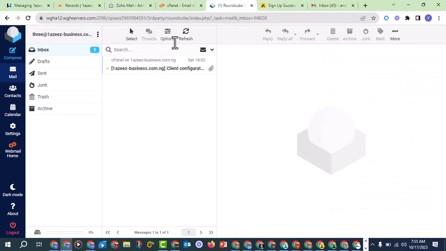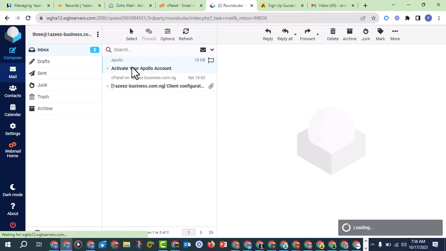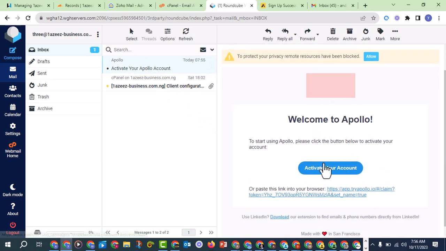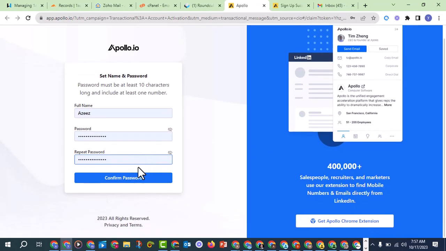Okay, so I'm waiting for it. I will refresh until I have it. So this is the email here. I will click on this and I'll click on activate. So you enter the name and the password, then you click on confirm password.